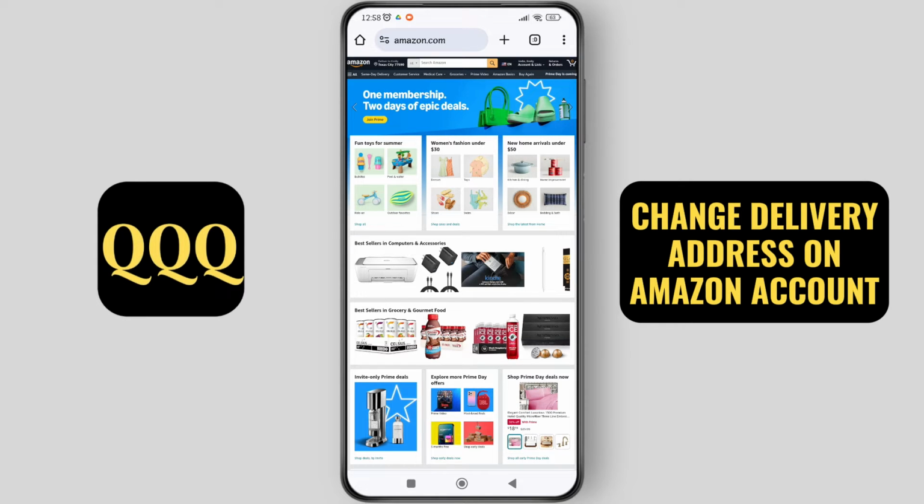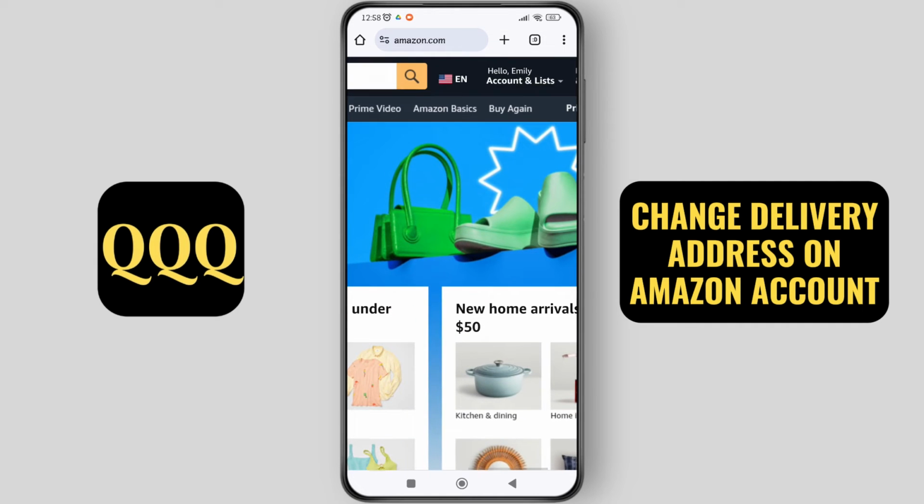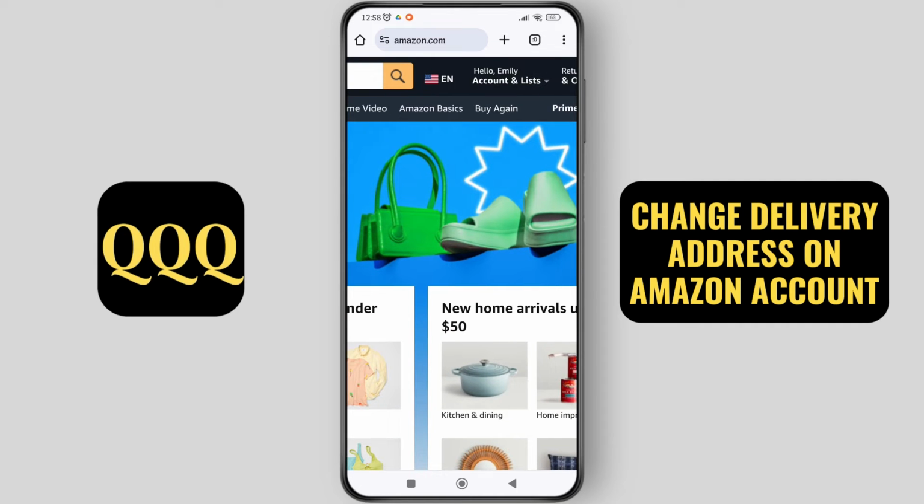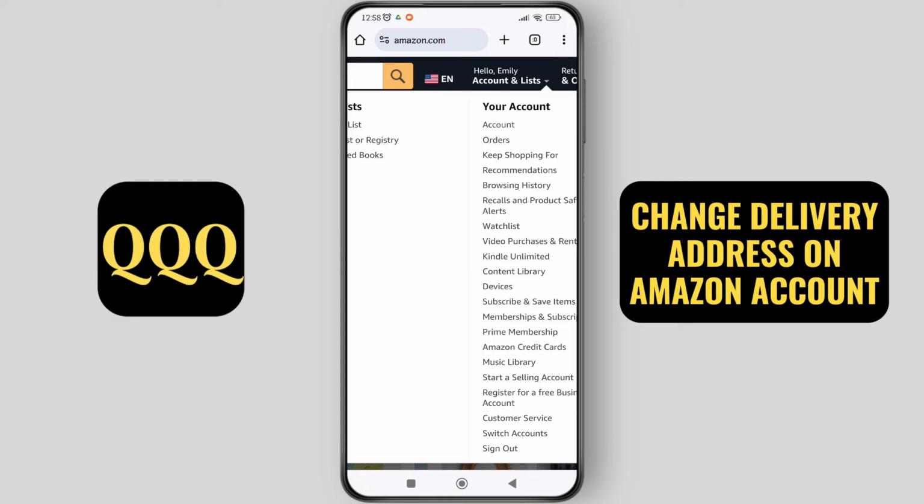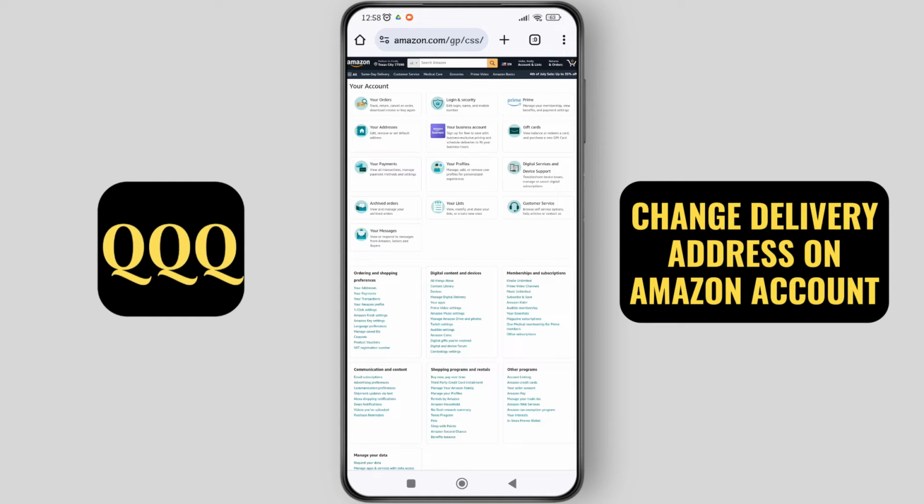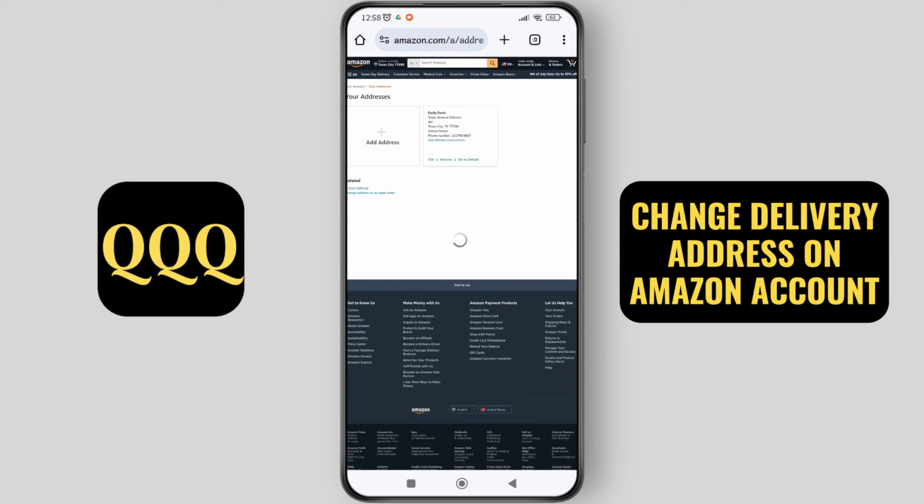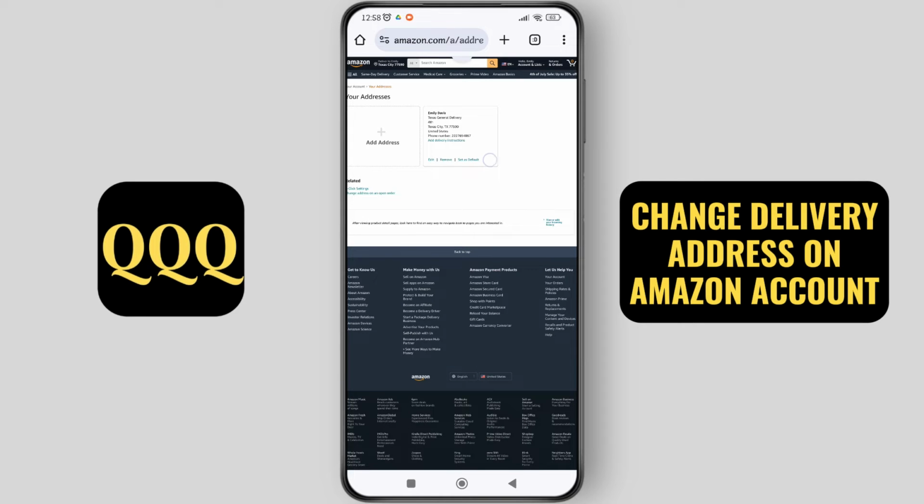After that, what you need to do is just tap on your account over here, then tap on account. After tapping on the account, you will be able to see your address option over here. Tap on your address. Then here you can see your address over here where you have addressed as your billing address. So just tap on edit.